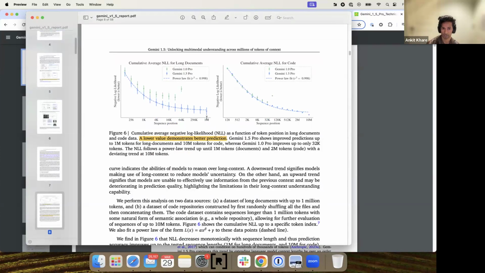So let's go back to that dictionary case. If you're passing it the whole dictionary, you're giving it a large context, the accuracy of the model is increasing. So decreasing negative log likelihood means the error rate is decreasing and the precision is increasing. So that means the more context you give Gemini, the more accurate it becomes in generating the output.